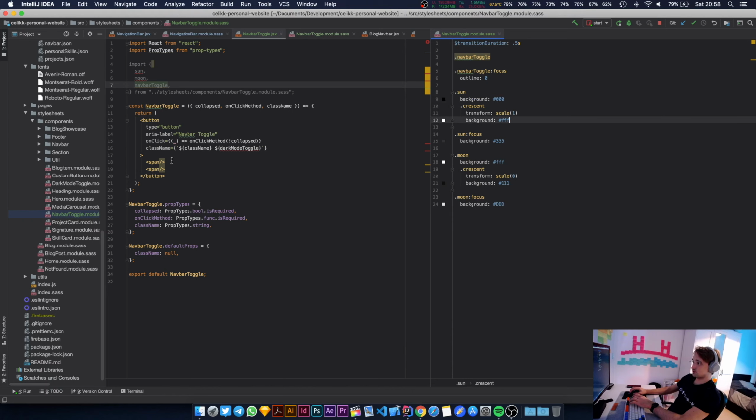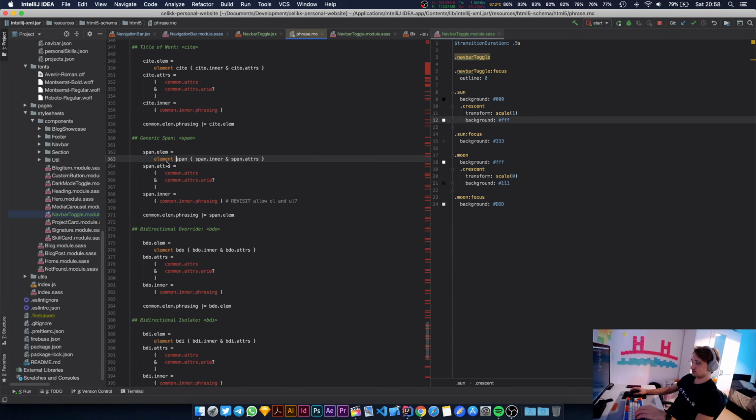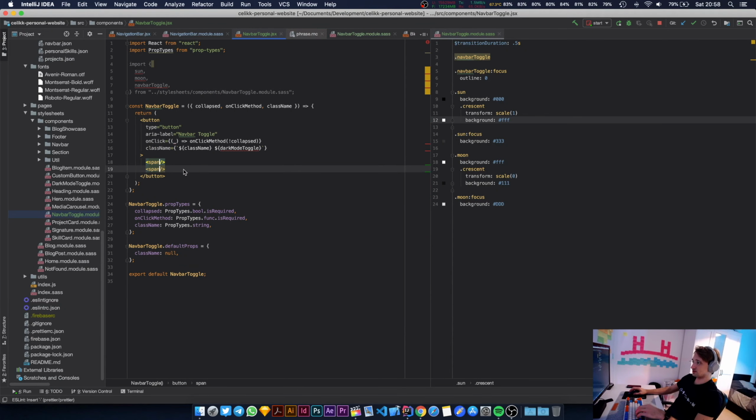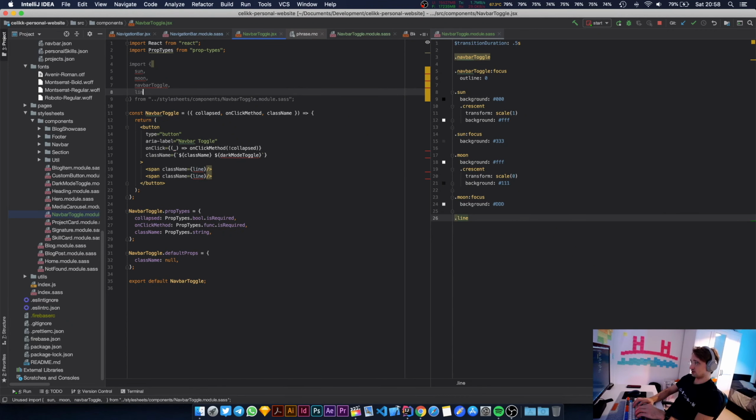Okay, so what do we need? We need to assign these spans a class name. So the class name for them could be line, and I'm just going to add a new class in here. I'm going to call that line. Let's drag that in here. Okay.